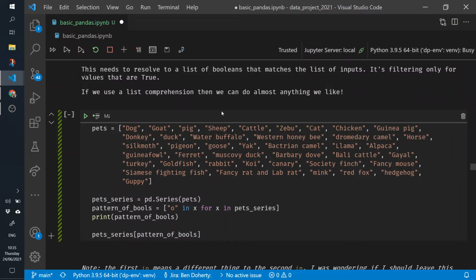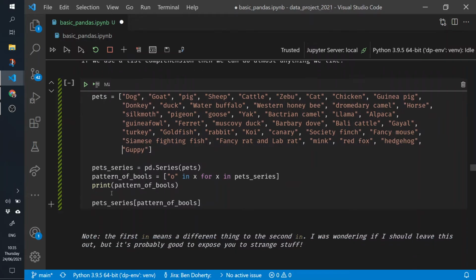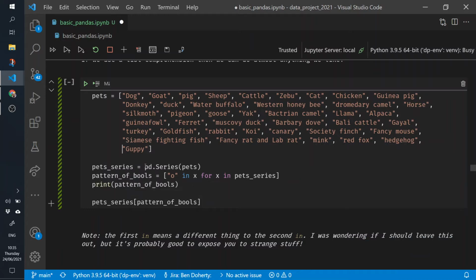All right, so we look at these words. They're strings, right? So they're all strings. Some of them have capital letters, some of them don't. I don't know why, but we want to turn this list of pets into a series. So we're going to say pet_series equals pd.Series(pets). And so we just take a list and we convert it to a series.